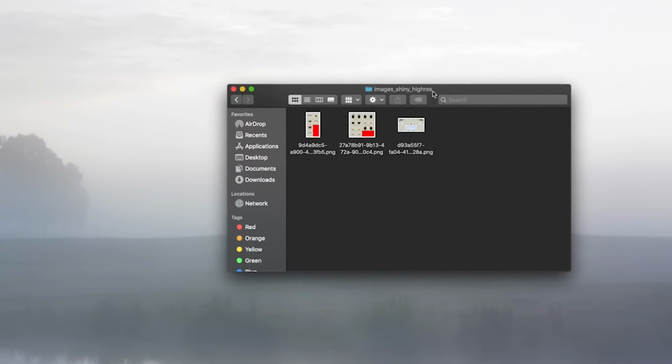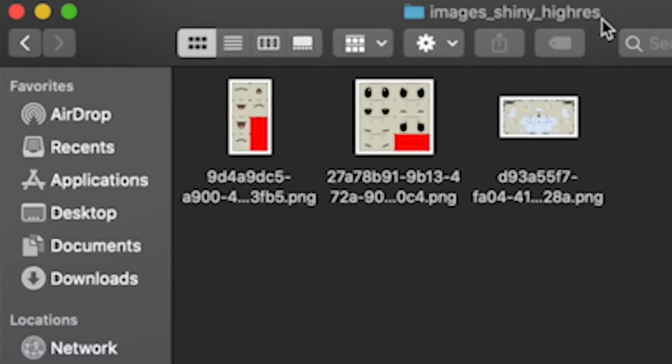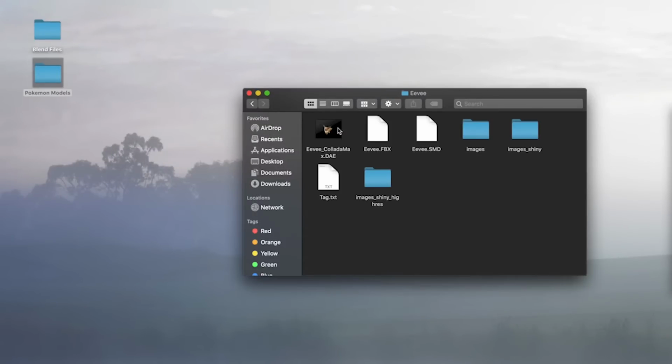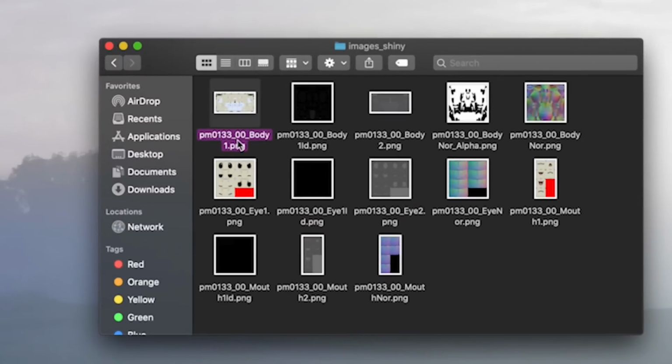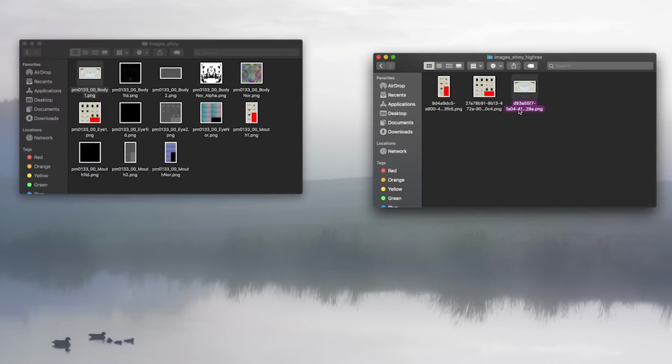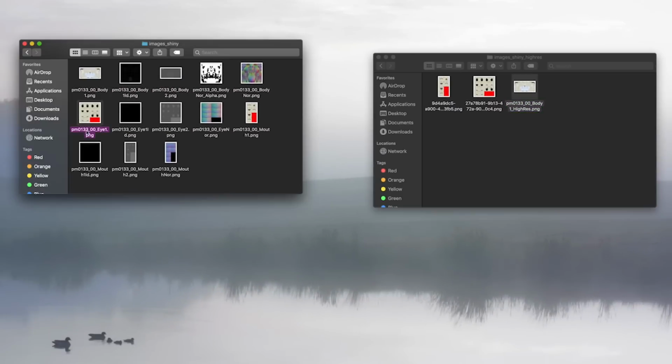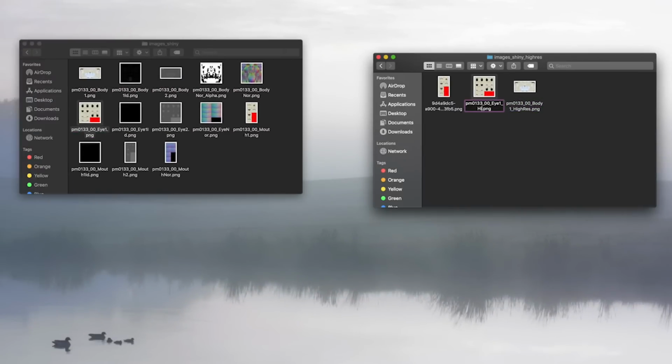If you haven't already noticed, the names of these textures are a little garbled, so let's fix that. Open up your original Images Shiny folder, and highlight the name of one of the original Shiny textures. Copy this name with either Ctrl-Command-C, and then highlight the name of the corresponding texture in the High Res folder. Press Ctrl-Command-V to replace this garbled name with the name of the original texture, and then add the word High Res to the end of it. Repeat this process with the other two textures.